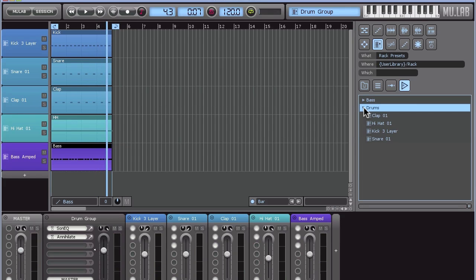So there's a quick tip on how you can create rack presets that have all of your effects and settings for your instrument, whatever might be on that rack saved, so that you can pull it into any project, tweak it for that song, and get right away to making music.